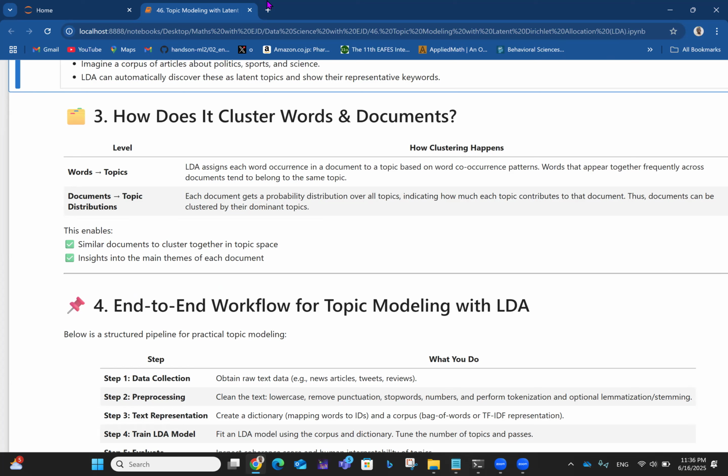Then you can also have another level, from document to topic distributions, right? So with word to topic, word clusters can inform you about what a topic looks like. But when we talk about document to topic distributions, each document gets a probability distribution over all topics, indicating how much each topic contributes to that document. Thus, documents can be clustered by their dominant topics. So this enables similar documents to cluster together in topic space, giving insights into the main themes of each document.